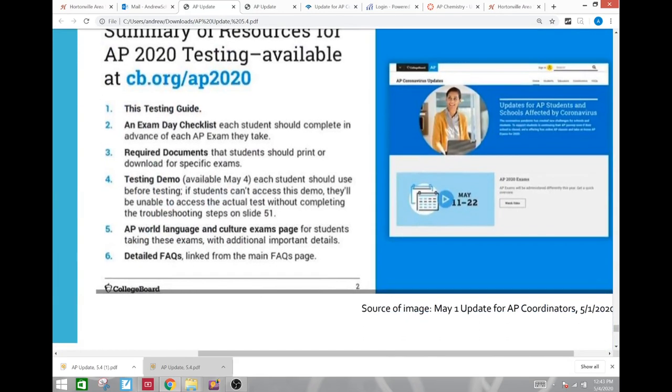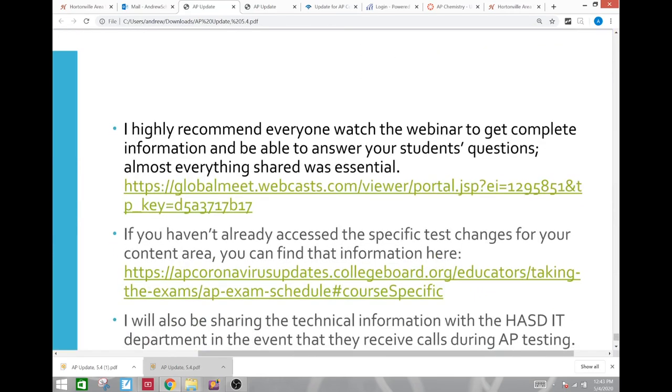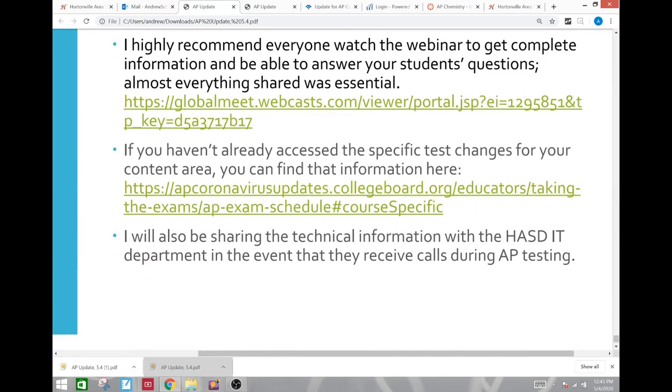Summary of available resources. Okay. Anyways, we'll stop there for now.